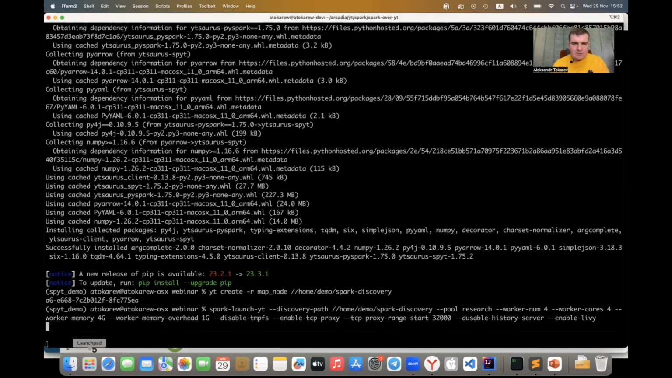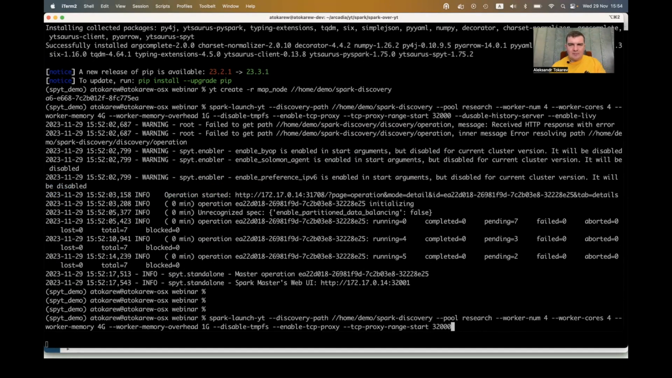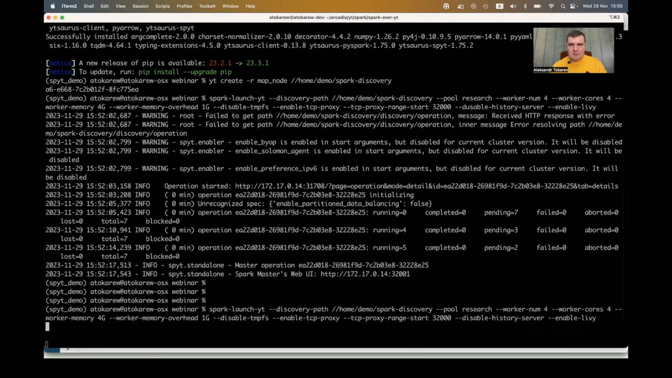Let's start the cluster. Alright, yeah, I mistyped the command. Let's run it once again, and enable Livy again as well. So, let's start the cluster.